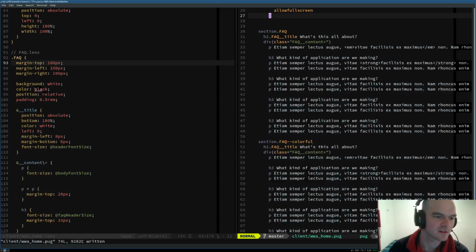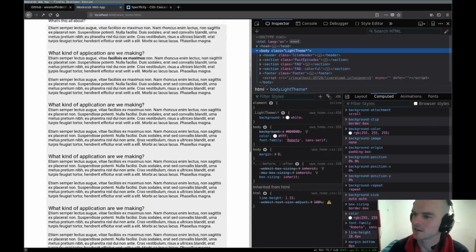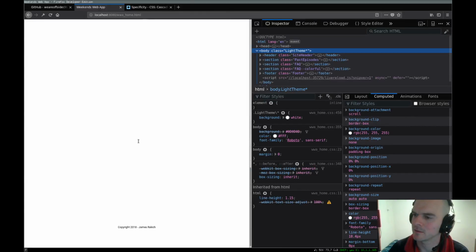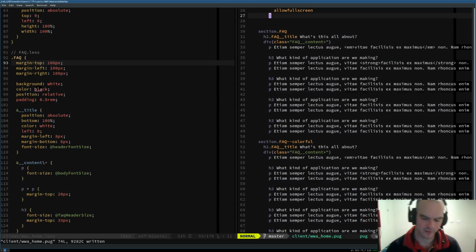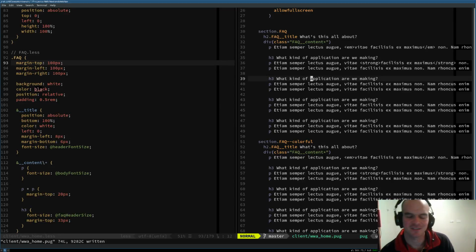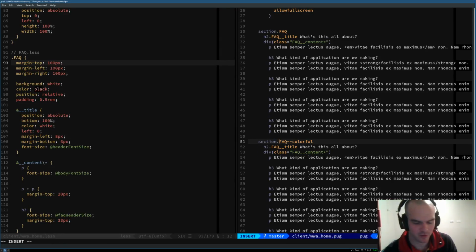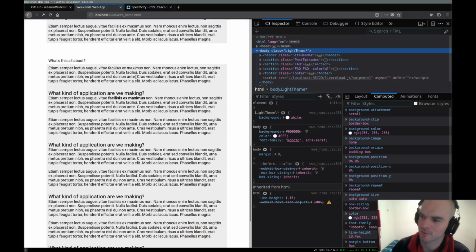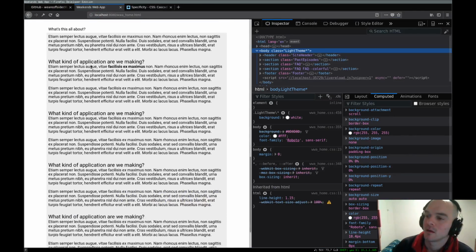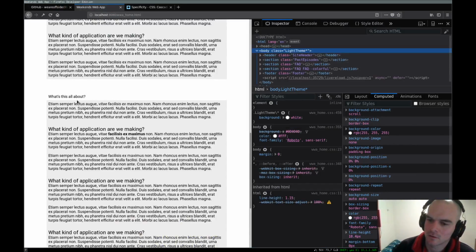Gulp decided to cark it. Oh no, here we go. It's got something here. Oh, that's right. When you put on a modifier, I just completely had a brain fart. When you put on a modifier, you also need to have the base class. So here we go. This is better. Right. So we've got this FAQ and then FAQ colorful.